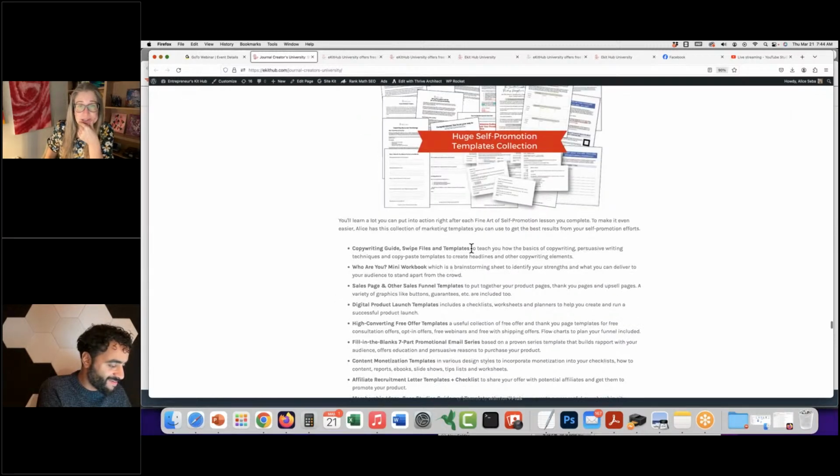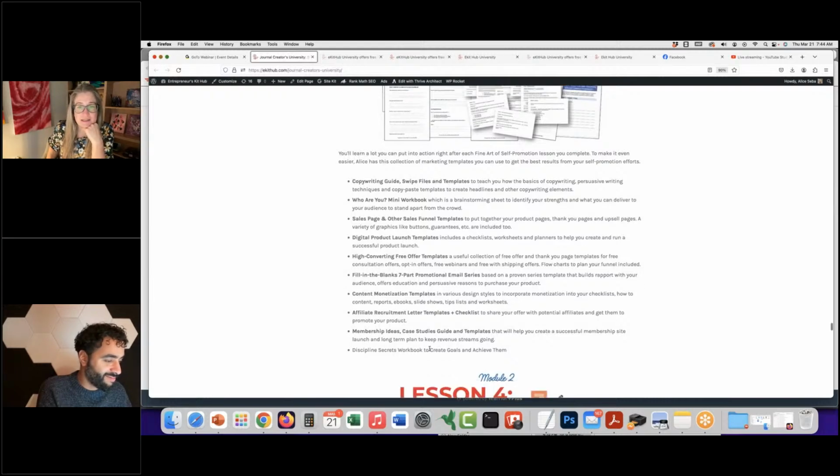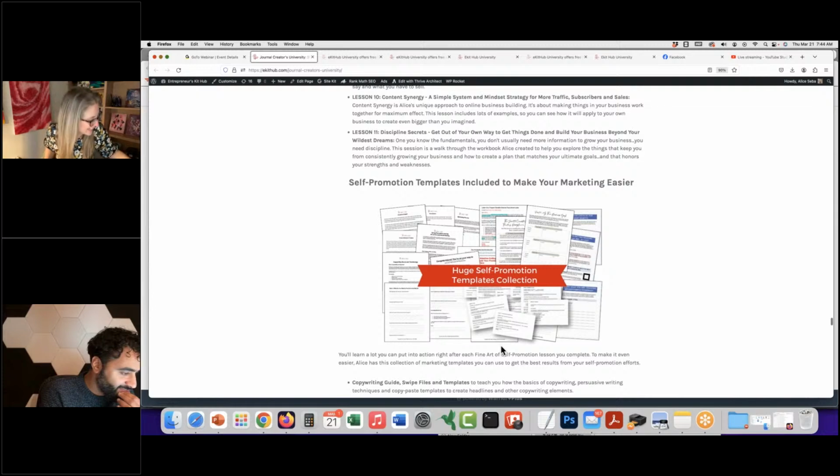There's the copywriting files. There are worksheets and little workbooks to go with some of the lessons, but then you also get sales page templates and digital product launch templates. If you want to do that membership stuff, that's there. And I need to look at that. I see something I need to fix too. Discipline bullet point. Okay.